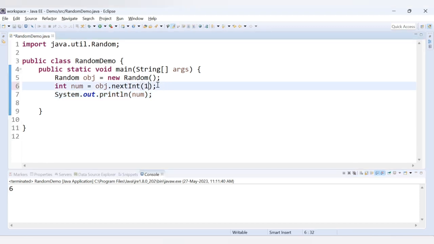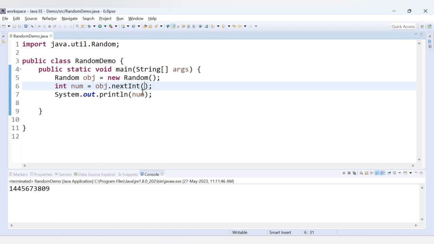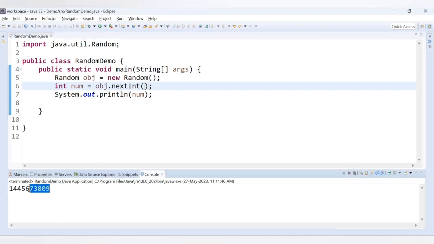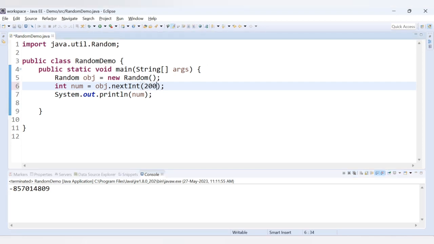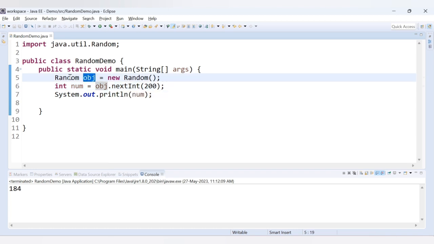If I don't provide any number, then what will happen? Let's see. There is no upper limit provided, right? So it will generate the random numbers accordingly. This time this particular number is generated. If I run it again, this time a negative number is generated because we haven't provided any range here. Accordingly, you can provide the range. If I say 200, it will generate the numbers from 0 till 199. So see, 184 is generated. So this time we have generated integer numbers from this instance of the class Random.